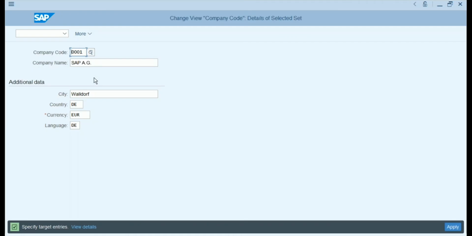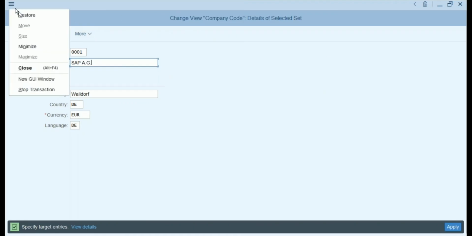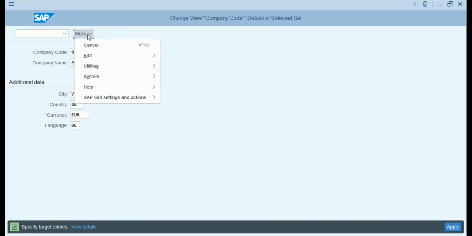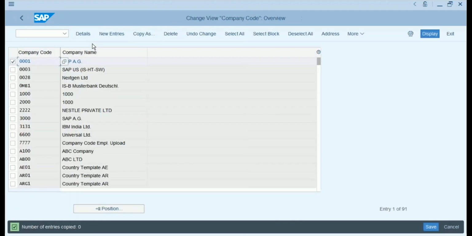So instead of copying, I will go with the fresh one. This is actually a new screen, so actually one confusion for us also. Cancel. Now instead of copying, I will go with the fresh one. I'll click on new entries because I need to create 3 company codes. Maybe the first one I will create from scratch and the next 2 I will copy.